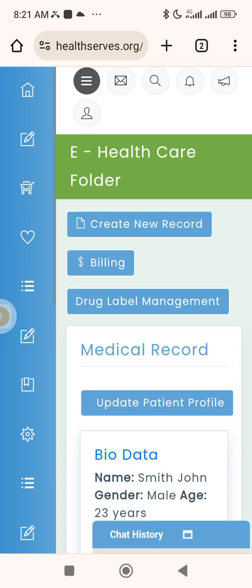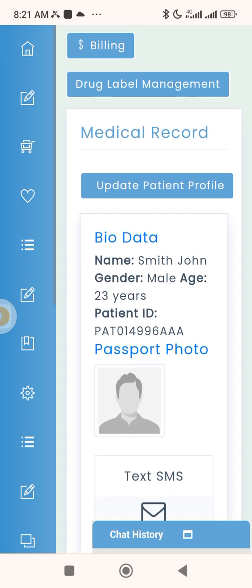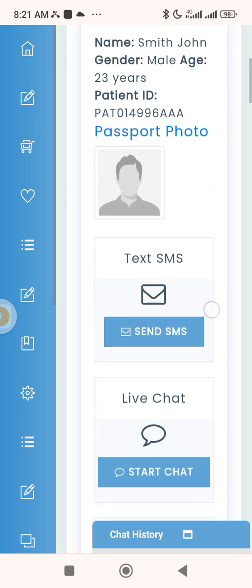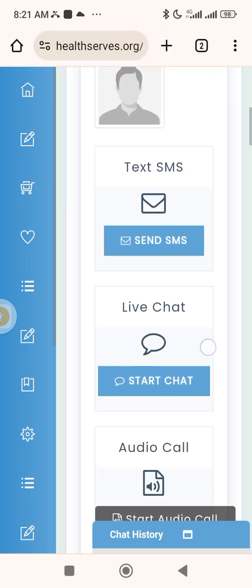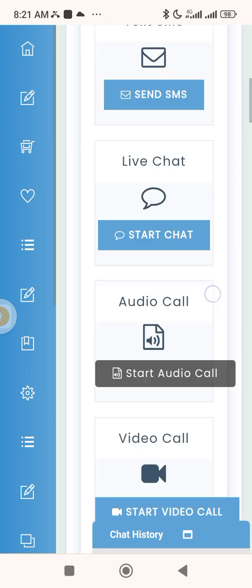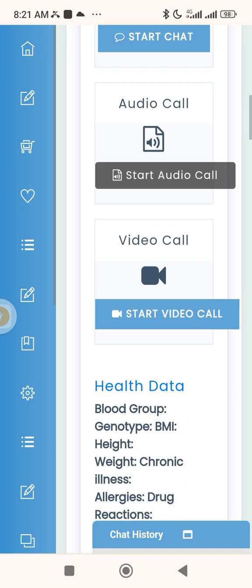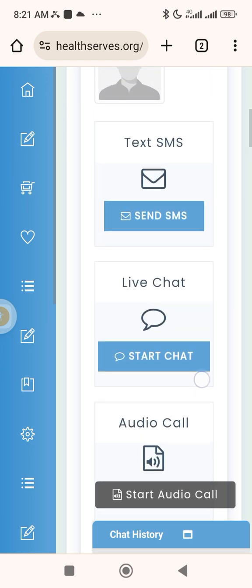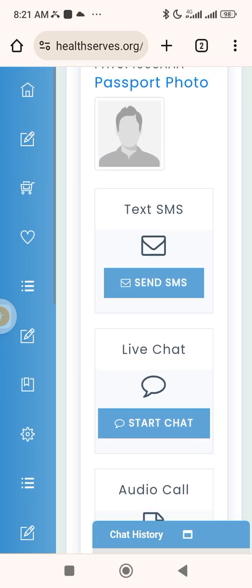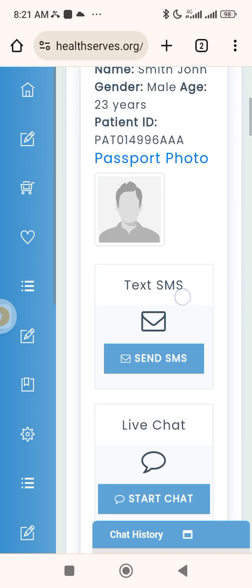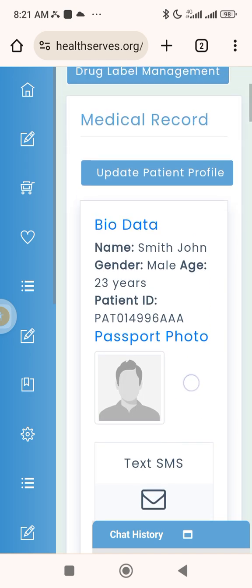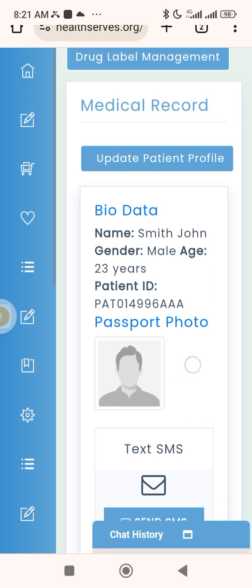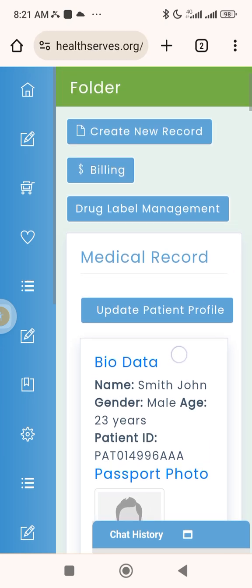When you click on this verify, we even have visions for virtual consultation, and that is why we have options like the live chat, the audio call, the video call, so that you can even attend to patients while they are at home. You can call them up and start a conversation with them over the phone via virtual consultation. We already have a plan for that. We even have SMS too, so you can actually send a message to your patient even if they're not physically present.